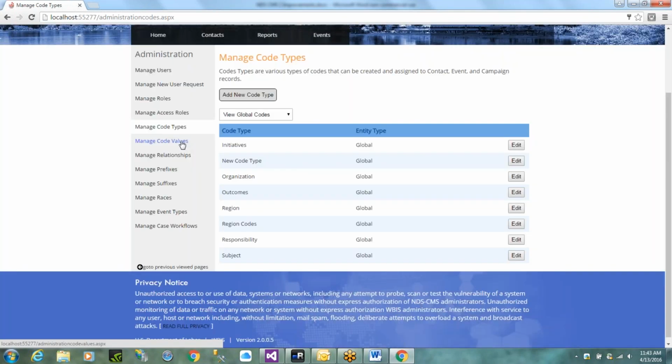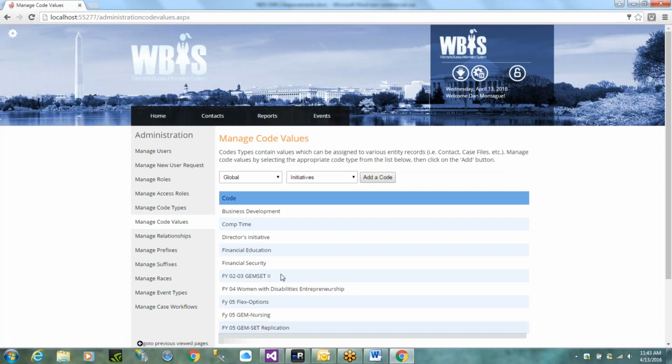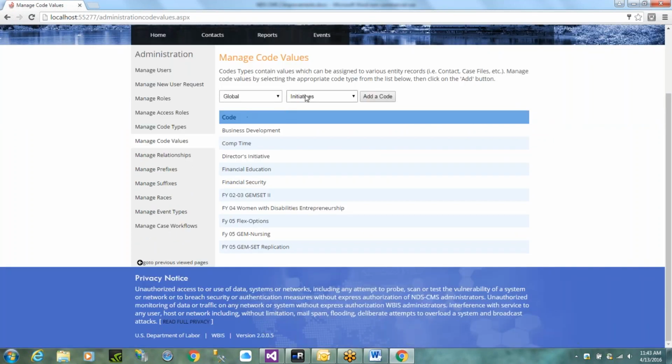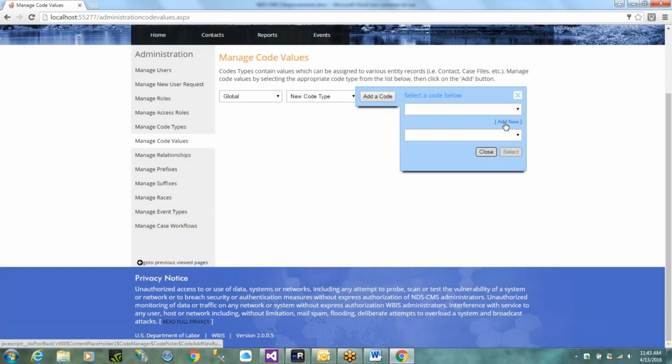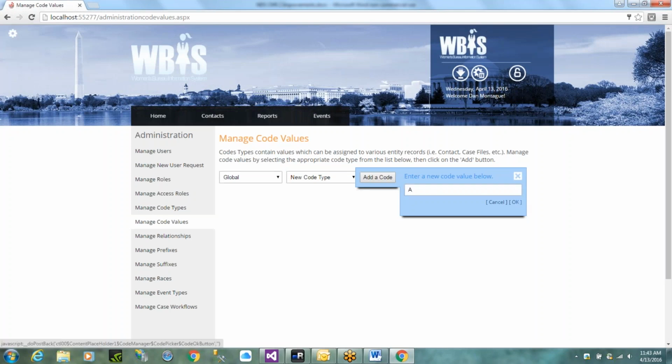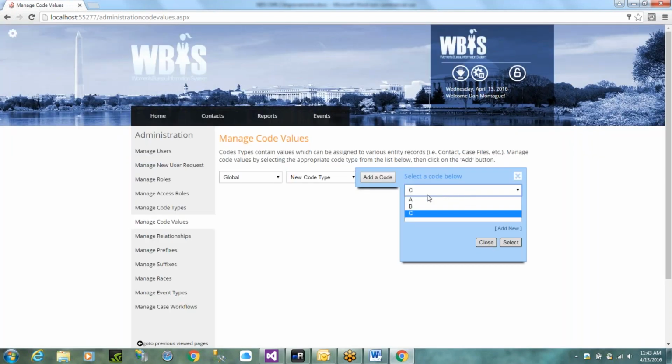So code values. If we wanted to add values to those codes, we click on this feature here, and we click on the one that we want to add values to. So new code type, that was the one that I just created. Click on the add code button, and then we just start adding codes. So here's the first value. We'll call it code A, and we'll add code A, B, and C as the first level. And you can see I have A and B in here now. And then we'll do code C. So here's our new code type that takes 3 values as its first value.